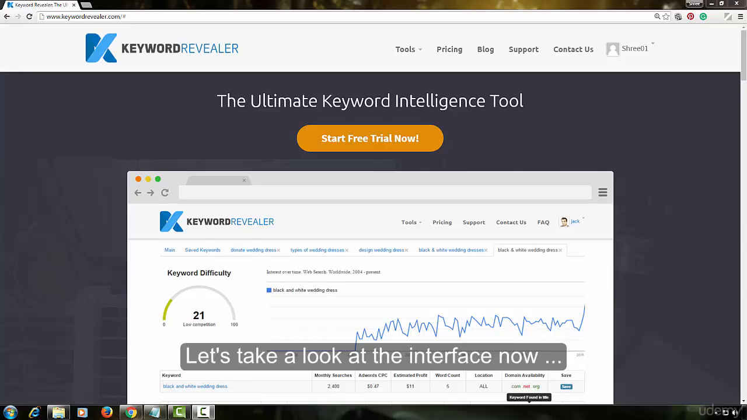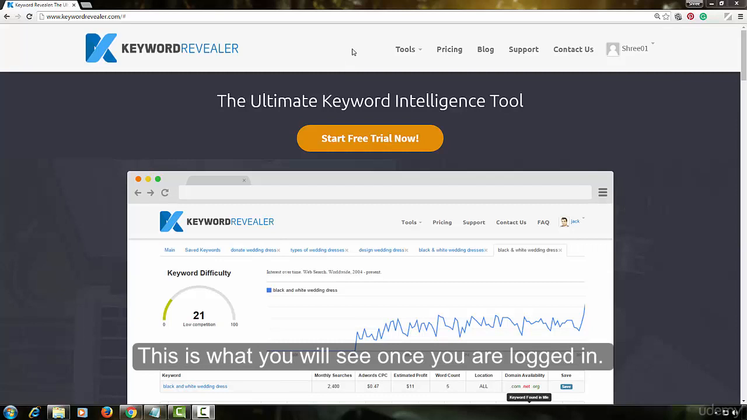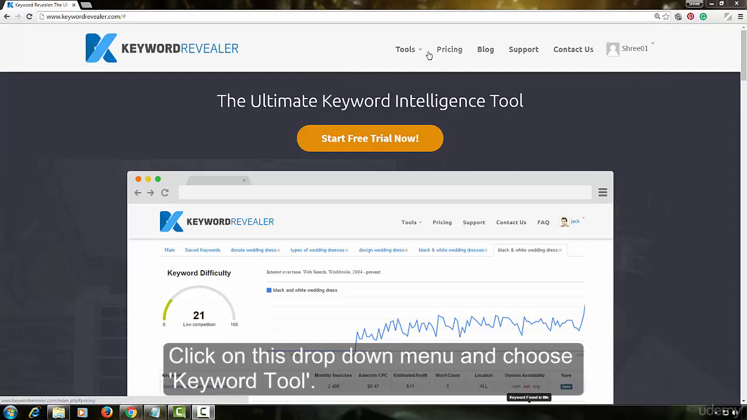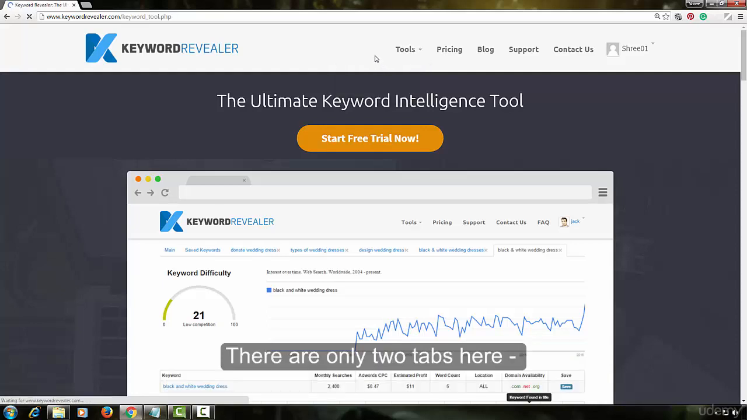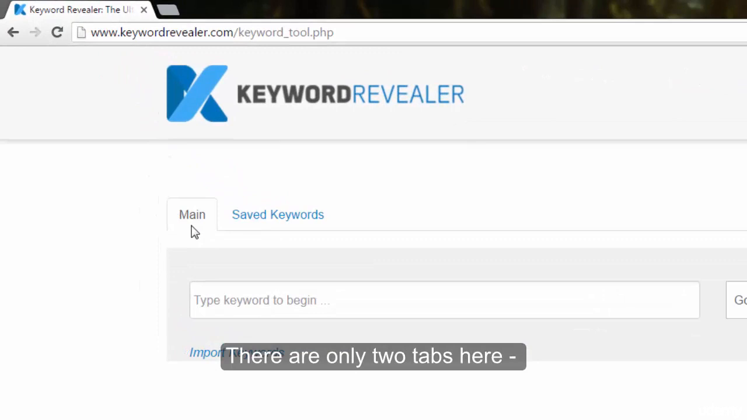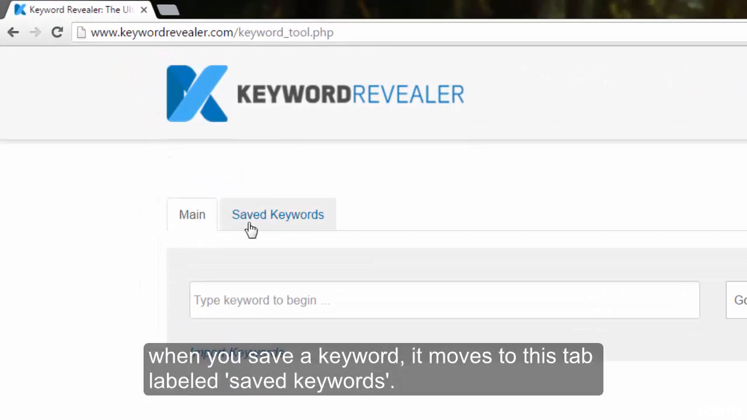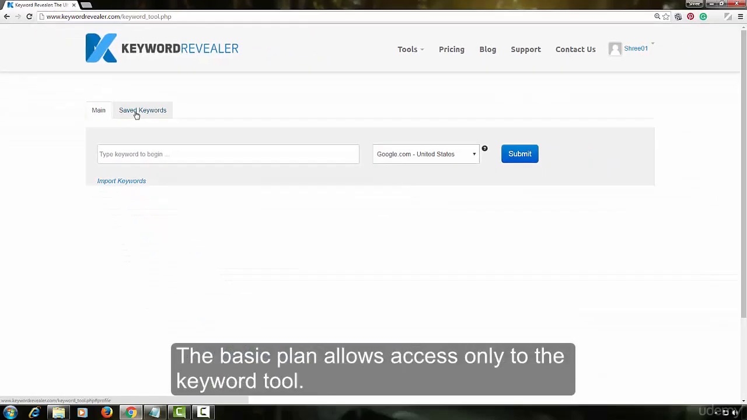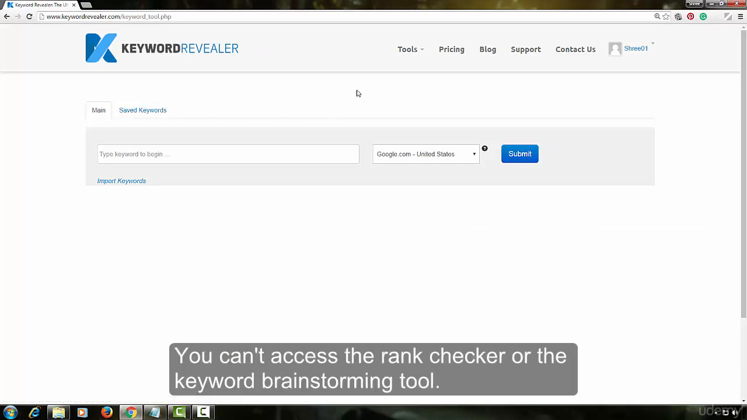Let's take a look at the interface now. This is what you will see once you are logged in. Click on this drop-down menu and choose Keyword Tool. There are only two tabs here. When you save a keyword, it moves to this tab labeled Saved Keywords. The basic plan allows access only to the keyword tool.